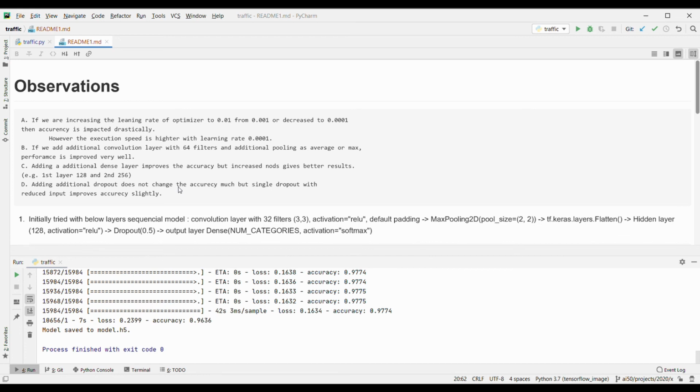We started with 0.05 accuracy, meaning 5% accuracy, and we reached almost 98% accuracy. So these are the observations.